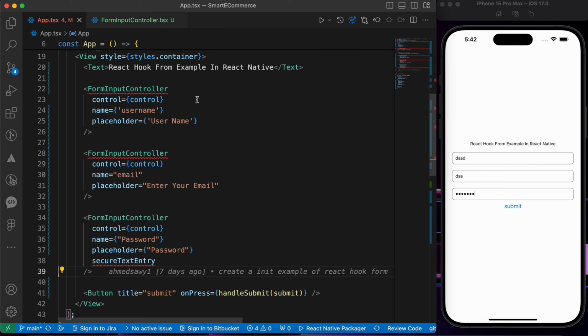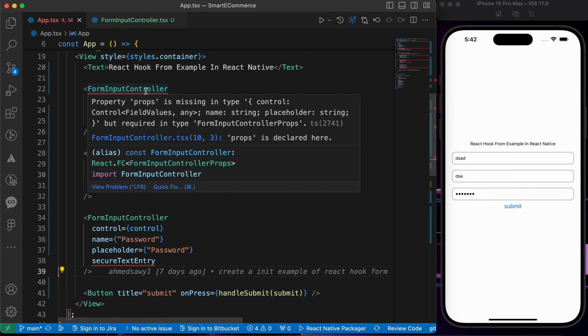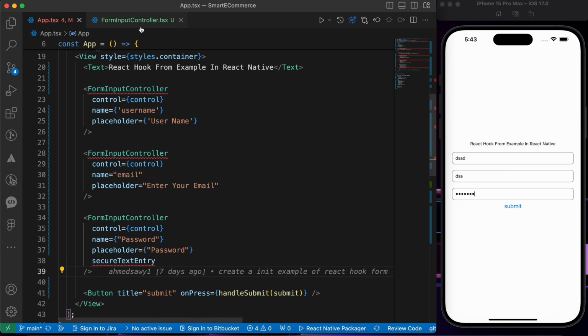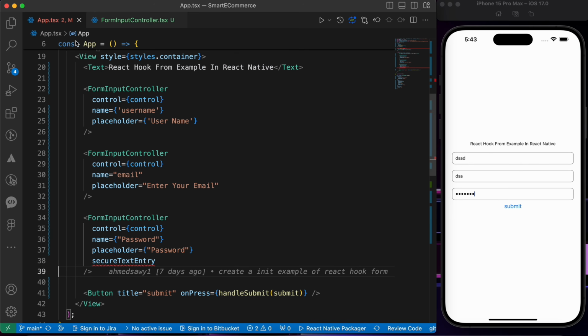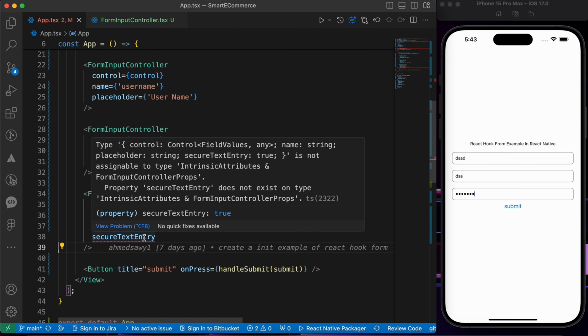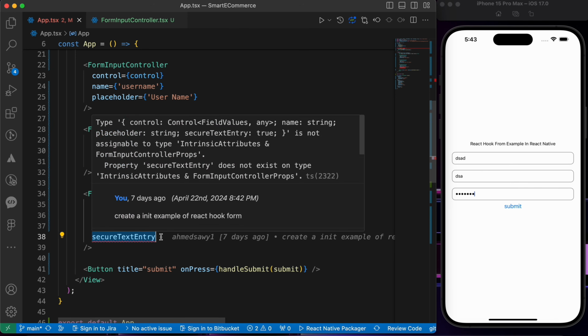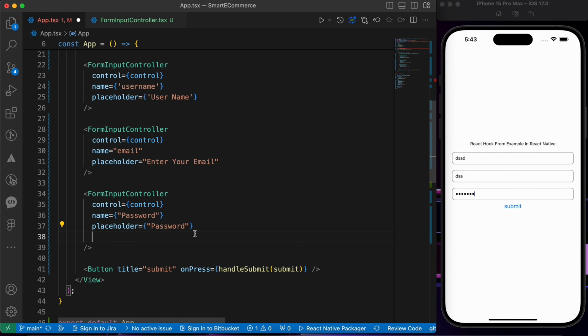We still have here errors. Why do we have errors? Let's see. The property props is missing. Let's go and make it optional. And let's press save. We still have here an error. This property is not provided. So let's use it from props.